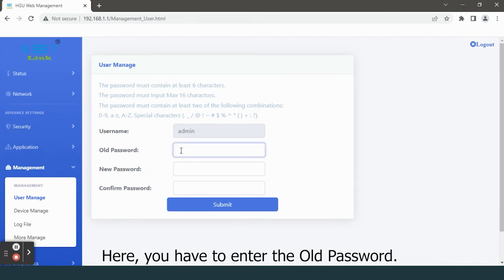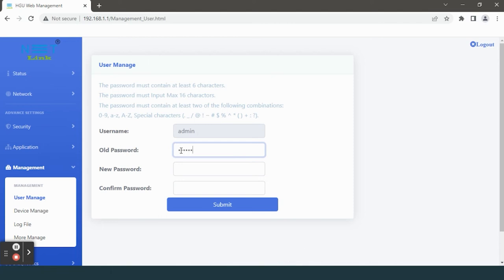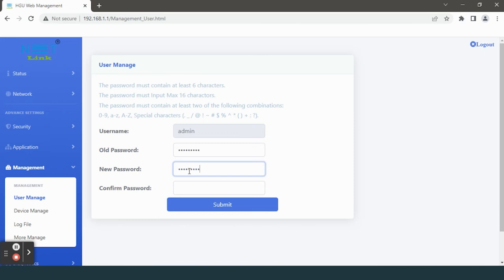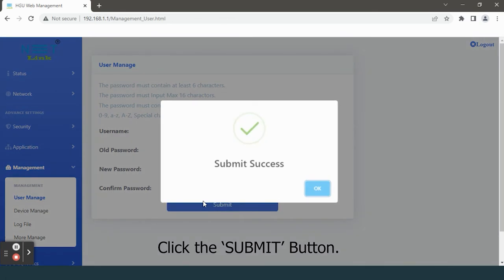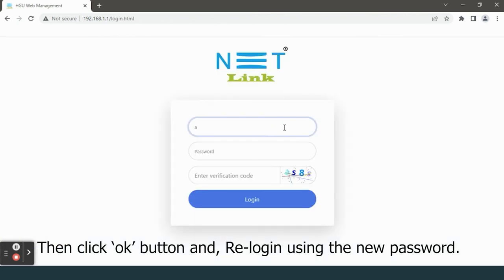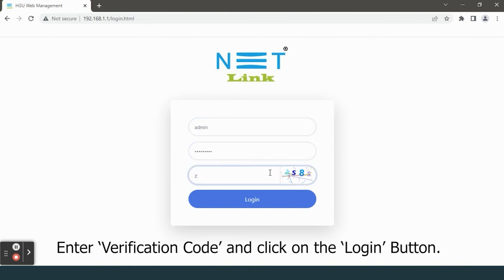Here you have to enter the old password. Then enter your new password. For more security, you can use lengthy passwords including characters, digits, and special characters. Confirm it again. Click the submit button. The password has been changed. Then click the OK button and re-login using the new password. Enter the verification code and click on the login button.